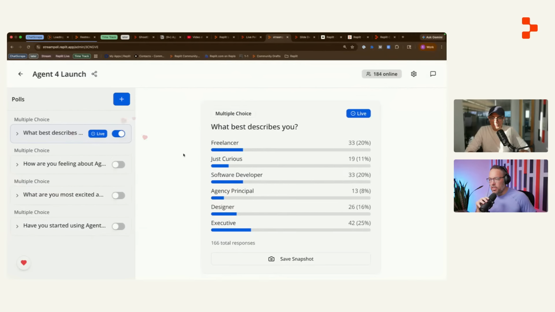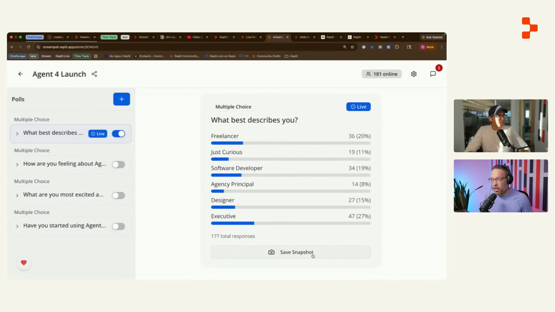Okay, so 183 people online, 166 total responses. Here's where we sit as an audience right now. 20% freelancers, 11% just curious. Interesting, lots of folks out there just kind of interested in what Replit is or what vibe coding is. 20% software developers, 27% executives. Interesting. 15% designers, 8% agency principals. I see a few more coming through. Let's just take a snapshot of this. We'll just let that run.